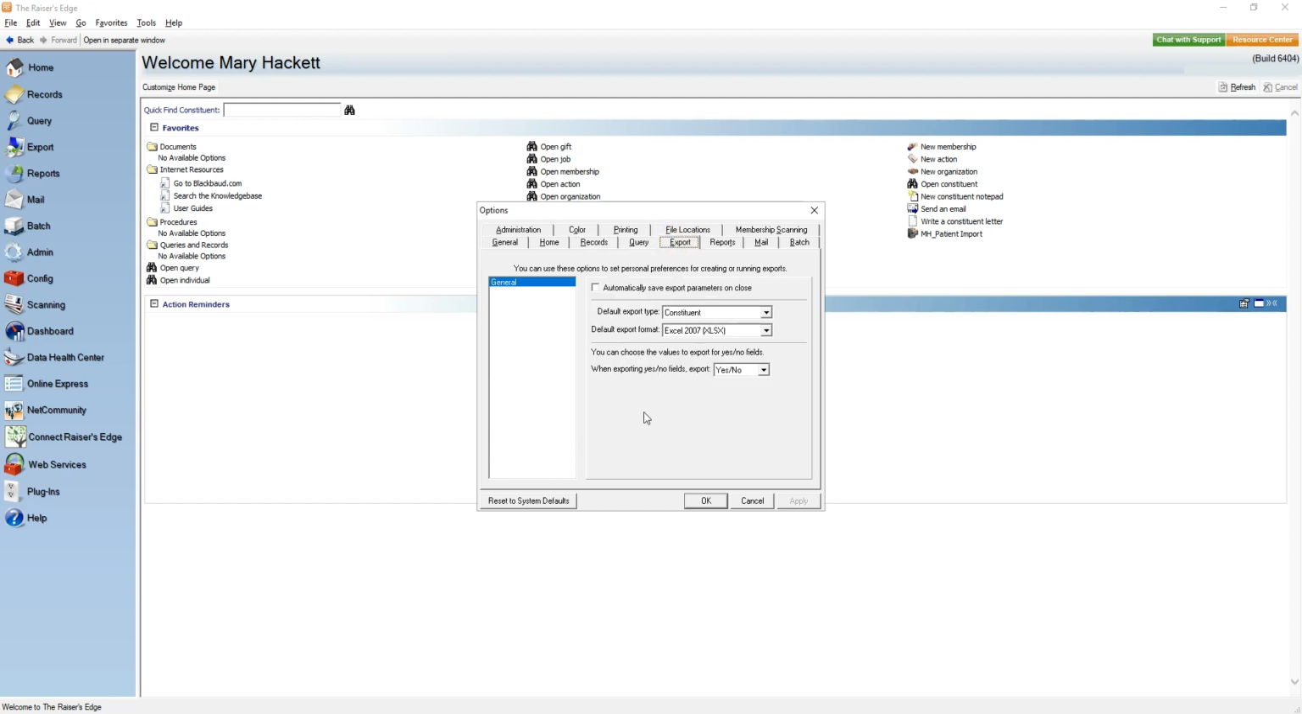Now on the Export tab, here is where you can go in and choose your default export type. Most of mine are constituent, so I'm going to leave that. But instead of having to go back and forth all the time to choose a CSV file, I'm just going to do this once. And now, every time I go to export, it's just going to automatically save it as a CSV. This will just save you clicks and little seconds here and there, but in the long run, it adds up.